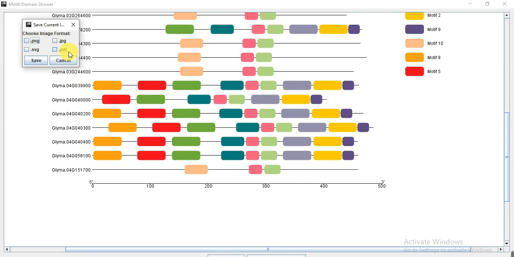So in this way, we can do the motif analysis of our protein sequence or nucleotide sequence without using internet or any online tool. So hopefully it will help you.